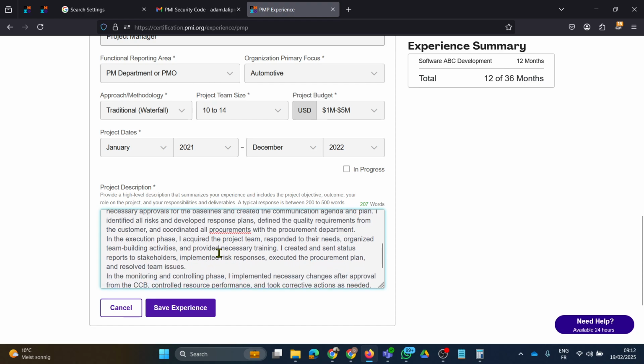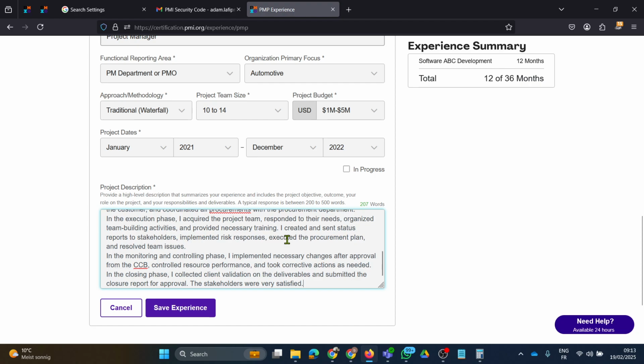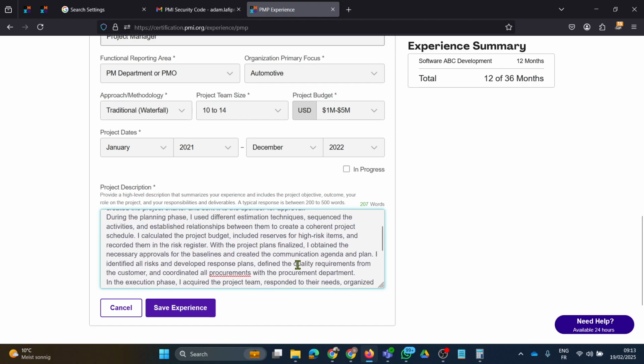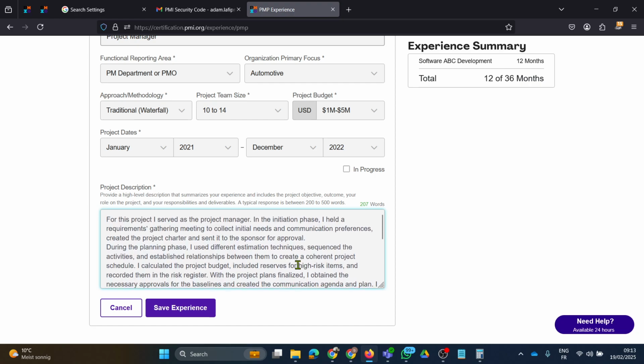In execution, I acquired the team, responded to their needs, organized team building activities, provided necessary training. I created status reports, implemented risk responses, executed the procurement plan, resolved team issues. In the controlling phase, I implemented necessary changes, got approval from the CCB, controlled resource performance, took corrective actions. In the closing phase, I collected validation from the client on the deliverables, submitted the closure report for approval, and stakeholders were satisfied. You see, it's all project management tasks. I'm not describing anything technical.